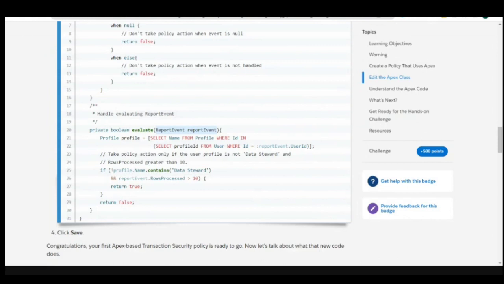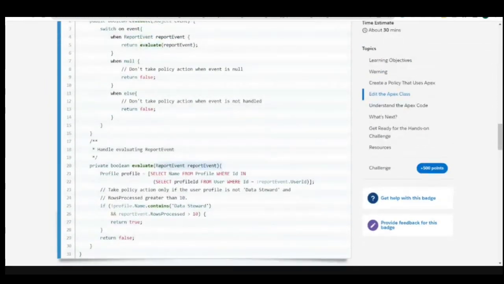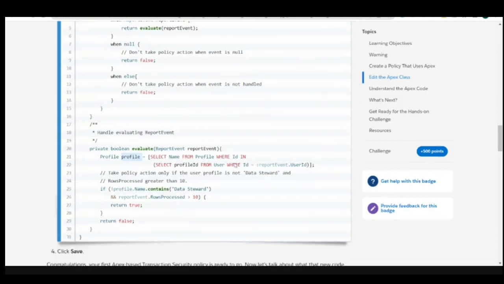So the report event will get passed from here. Since we are calling that evaluate method from here, it will be accepted here. Inside this method, profile is a global thing in Salesforce. Inside that, they are doing a SQL query. You will learn more about SQL queries; it's similar to your database SQL. Select name: they are trying to query name from profile where ID, that means profile ID, in, again, an inner query. A query inside a query, we will call an inner query. Again, in this query, select profile ID.